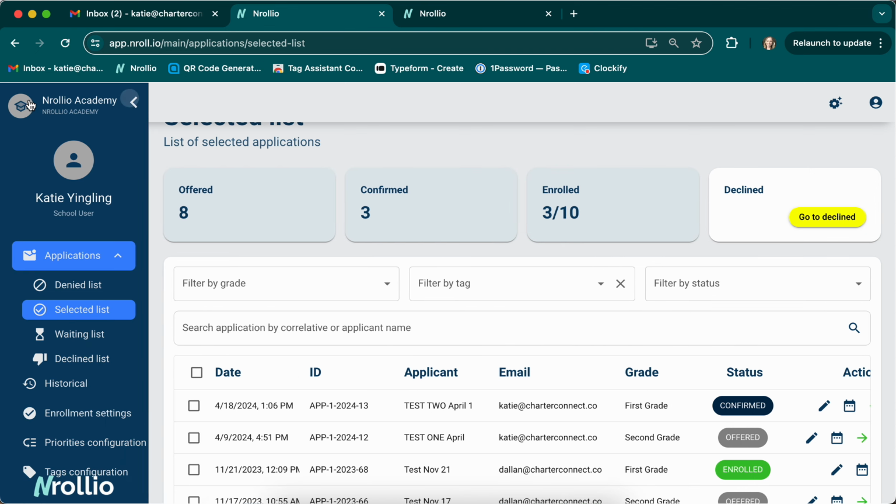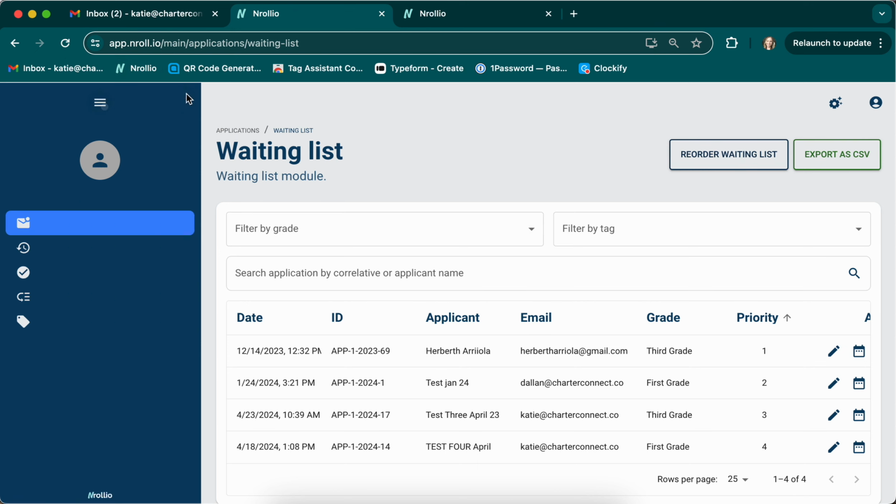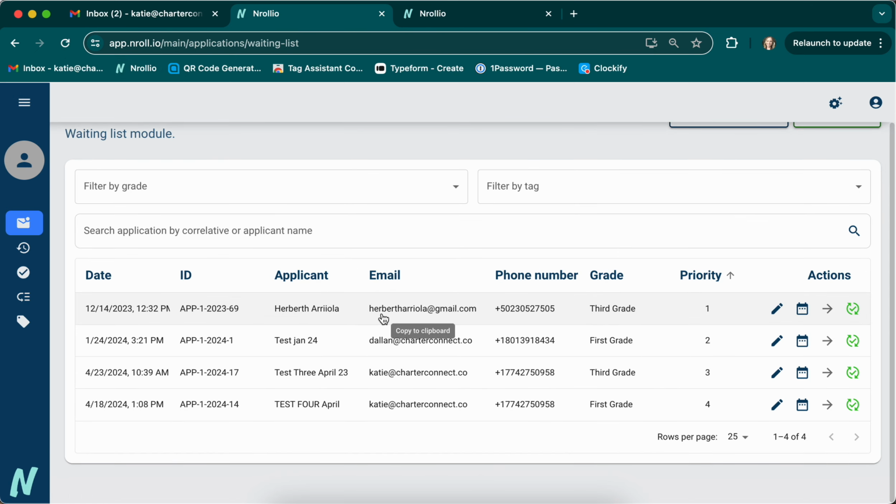Now, let's go to the waiting list and move students around. Here's our waiting list. Within the waiting list, you have the option to move the student to offered or to transfer the spot. Now, if you transfer the spot, it's going to take someone off of the offered list and move them to the waiting list, and then that person is taking the spot of this person.